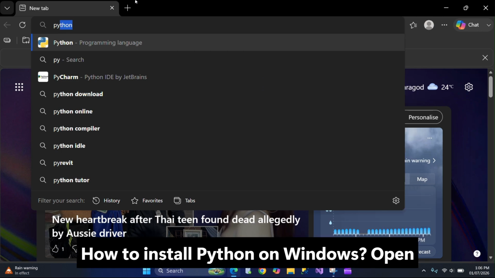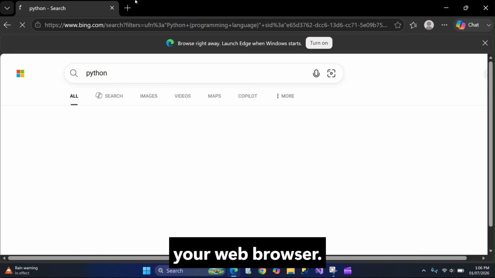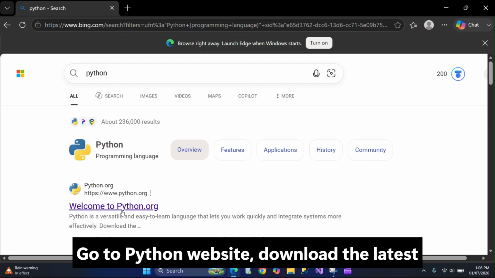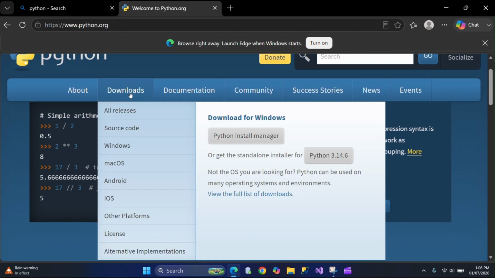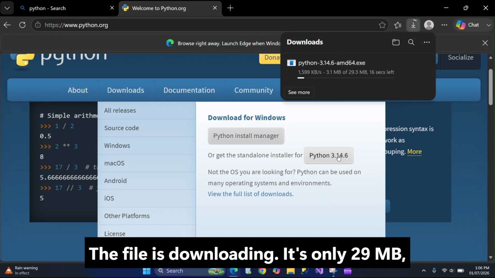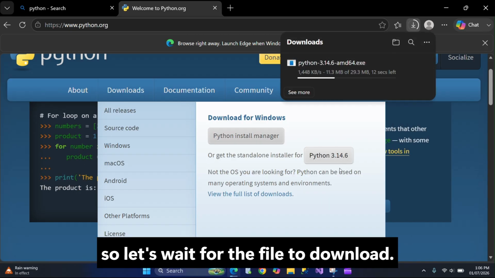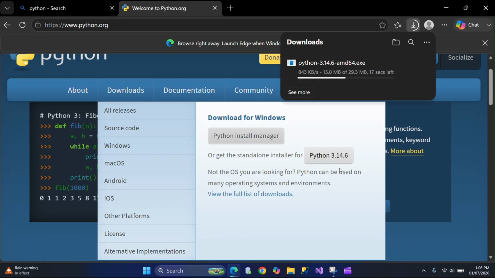How to install Python on Windows. Open your web browser, go to the Python website, and download the latest version of Python. The file is downloading. It's only 29 MB, so let's wait for the file to download.